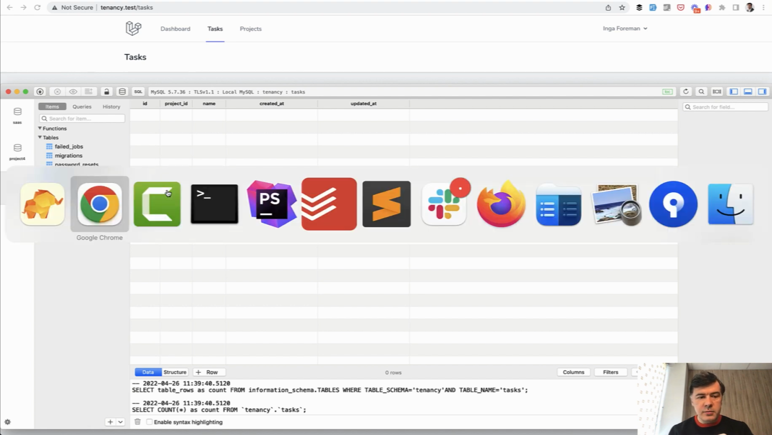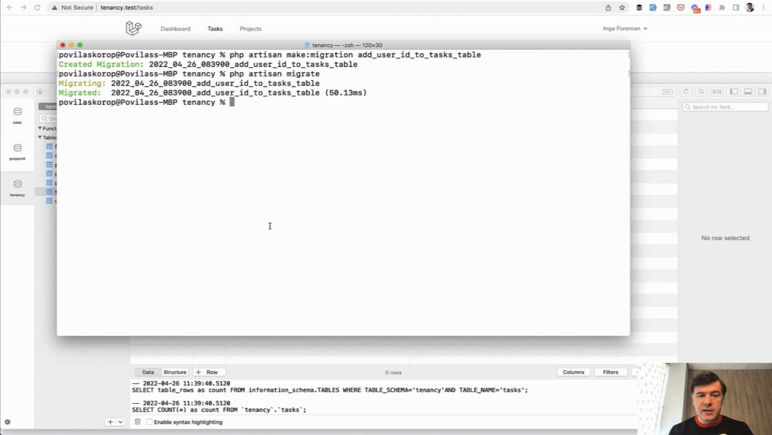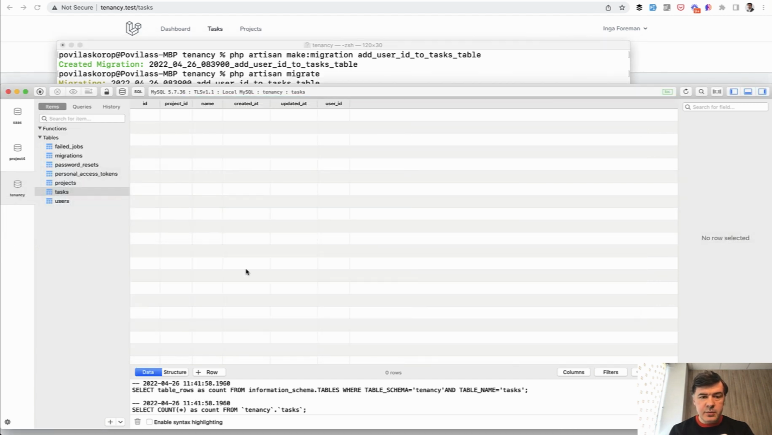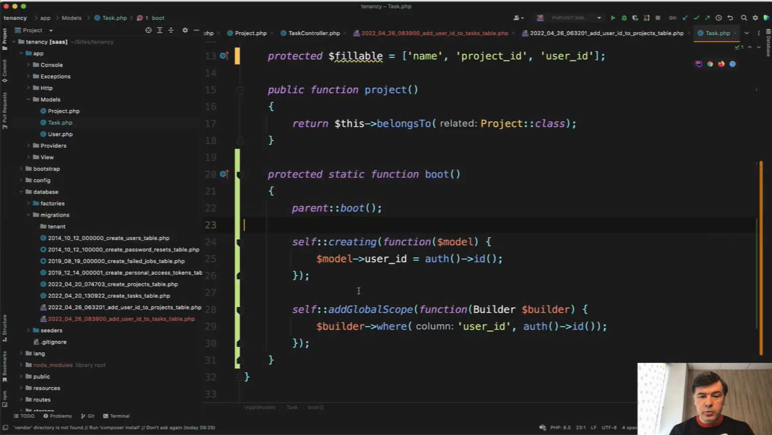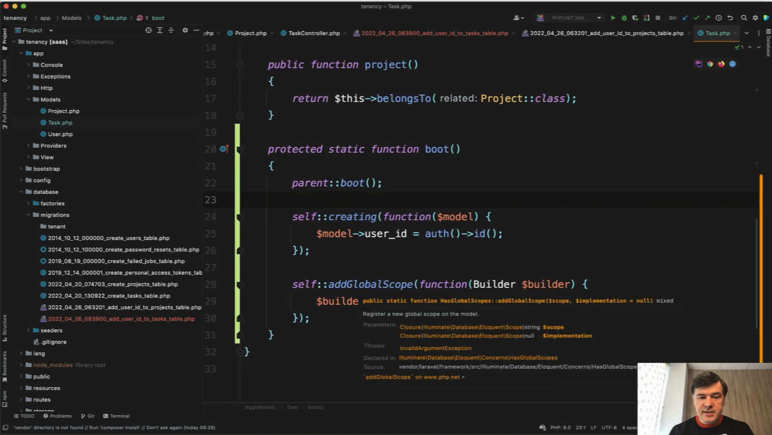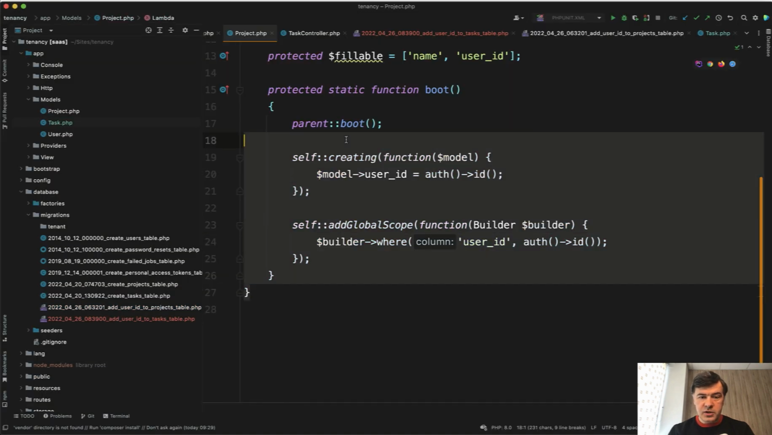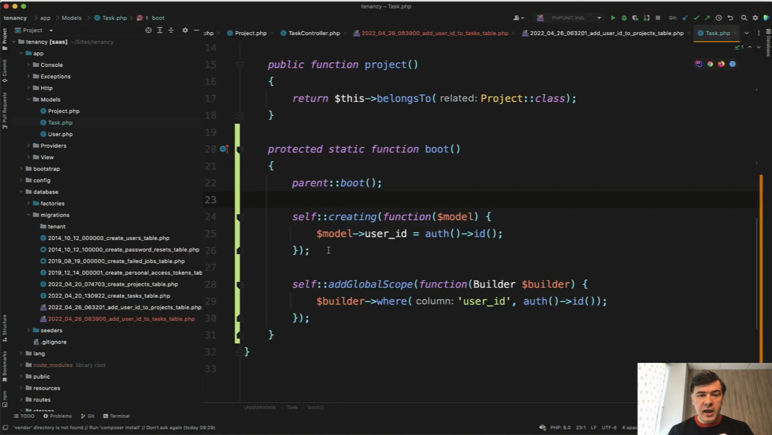First, I've run the migration for user ID. I've added the same user ID to the tasks table, so we do have user ID. And then to filter that and to add that, we need to add the same scope. So I've added the same thing to the task as we have in the project here. Boot method, self-creating, add global scope.